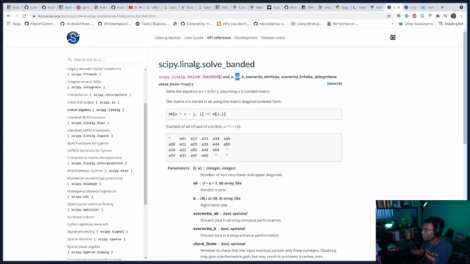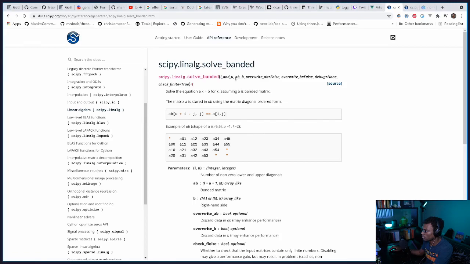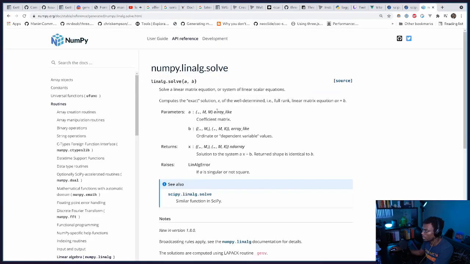L and U, A, B, and B. Number of non-zero lower and upper diagonals. A, B, but that's the banded matrix, and this is the right-hand side. Okay, so that's the matrix, and this is the vector. And here, this is the matrix, and this is the vector.